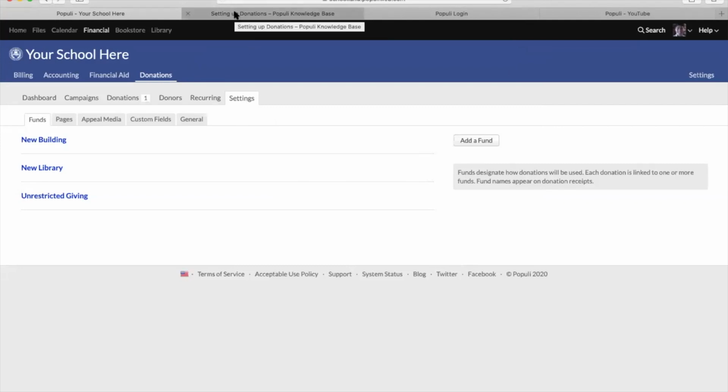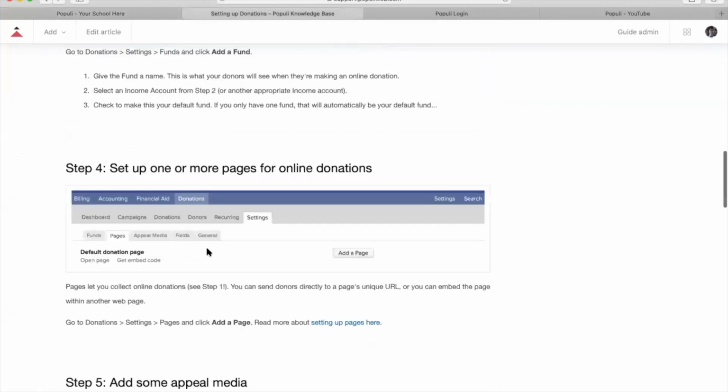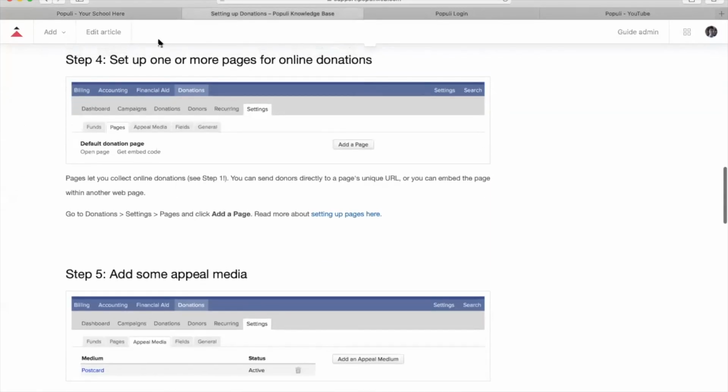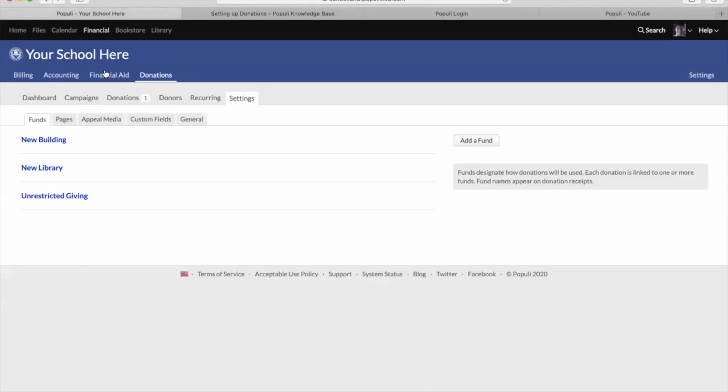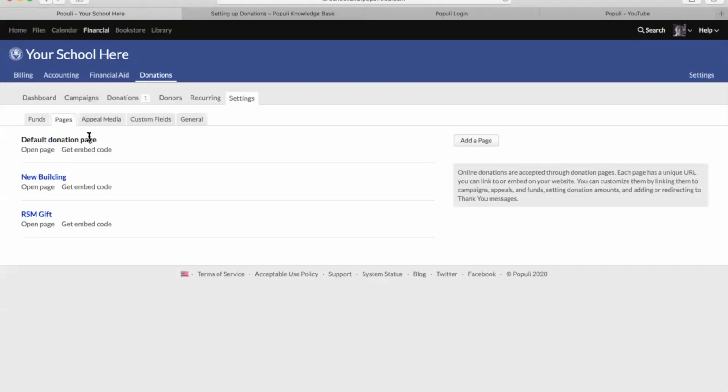We've got some accounts set up, we've got some funds designated, and next up, step 4, one or more pages for online donations. So next we're going to want to create a way for people to actually pay us. Now these could be online, these could be on your website, or they could be in an email blast, or they could be printed out on a postcard. So you can make a different page for every type of appeal you're going to make.